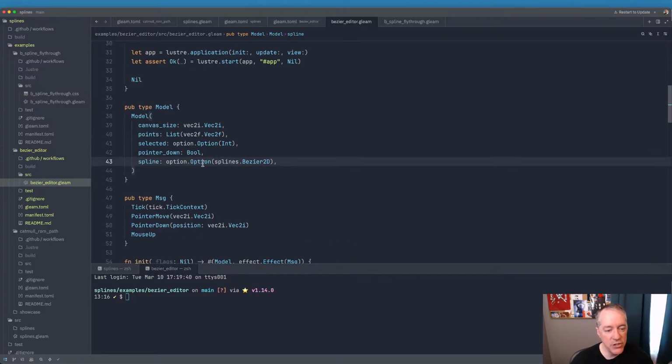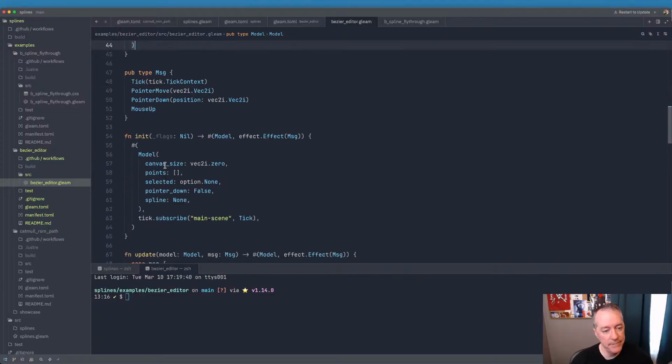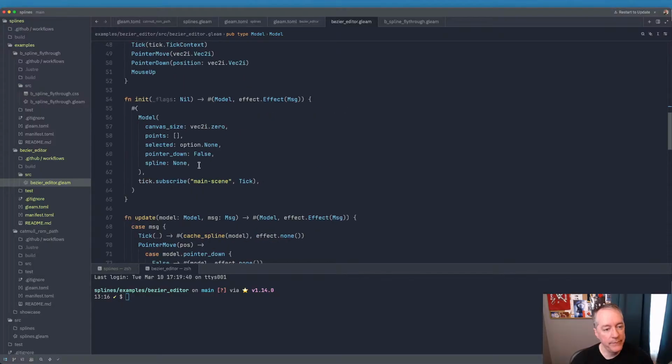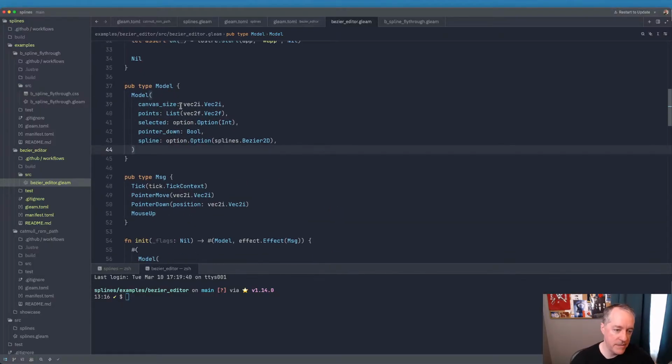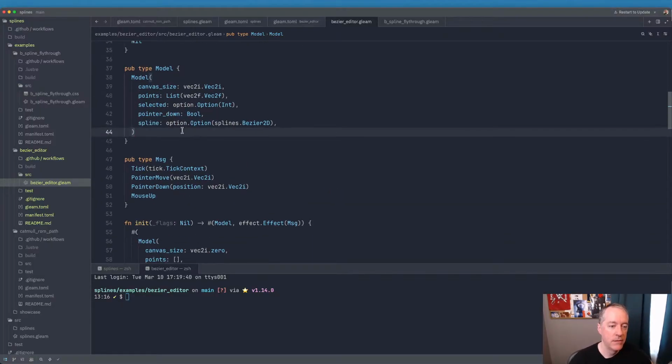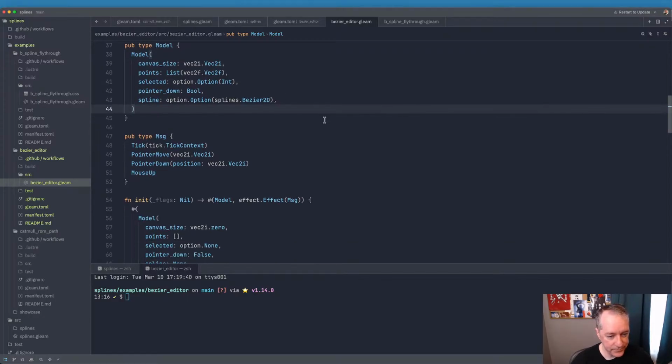So as long as we're not changing the points, we shouldn't have to recompute it, right? So we're gonna rely on the update function to maintain that state. All right, right now we just have the tick, that's the redraw, as well as the refresh, the cache spline, and we have pointer move and pointer down.